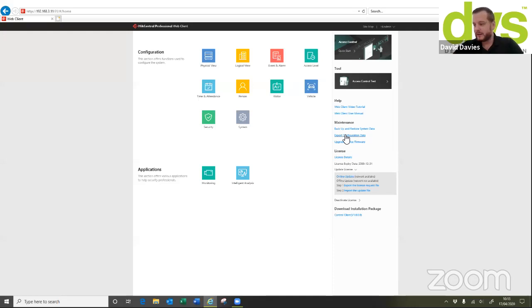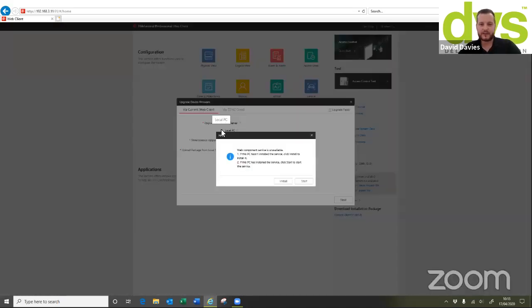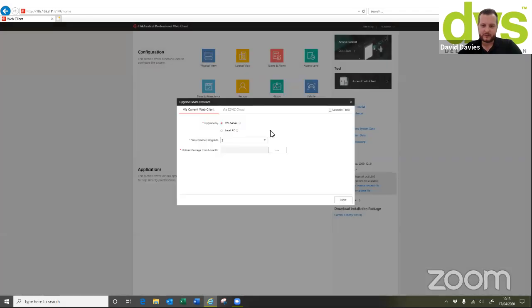Another little handy device is this upgrade device firmware. So from the front end web client, I can select the update device and then I can select the system server or local PC. So if I select my local PC, let me just get rid of that. It allows me to select the simultaneous upgrade, I could say 5, select the file and then click next, select my devices. So if I've got 70 NVRs, 70 DVRs, whatever that is that's added to the system, I can do batch updates from the web client of the system.